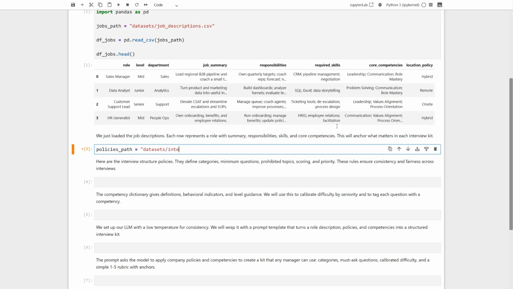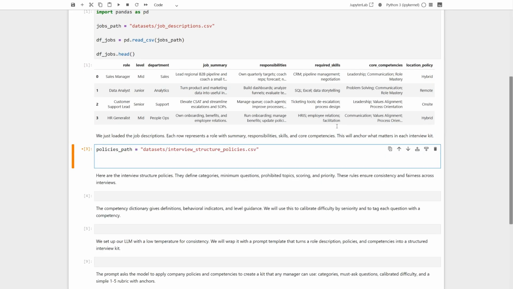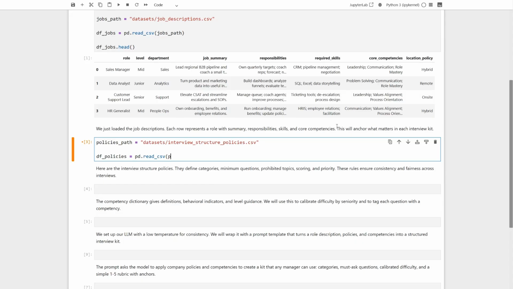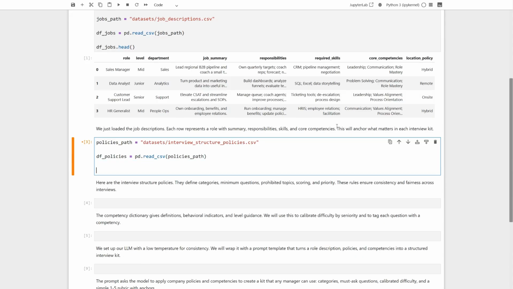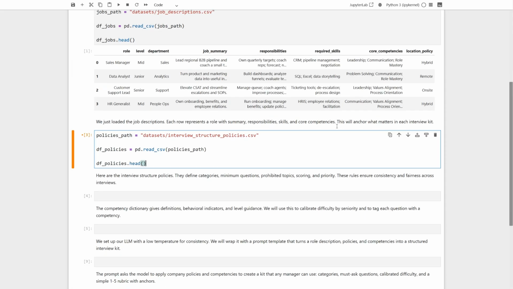Next, let's point to our interview structure policies file. I'll store the path to the policies CSV in a variable so it's easy to swap later. Now we'll load that file with Pandas and save it as our policies data frame. That gives us a clean table to work with. Quick check. Let's call head to preview the first few rows. If the columns and sample values look right, we're good.